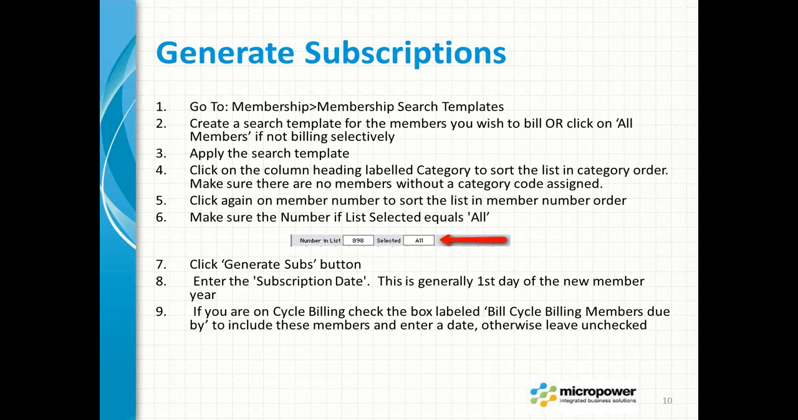You choose the search template that you want to use and apply it. Then we click on the column heading labelled category to sort the list in category order, and you make sure that there are no members without a category code assigned. As part of the process, you need to make sure that all members are part of a category. That way, they can be billed correctly.